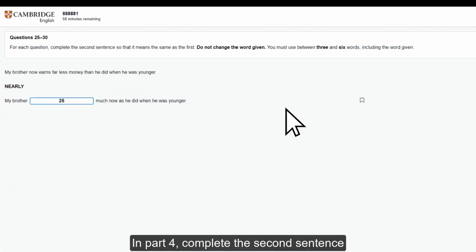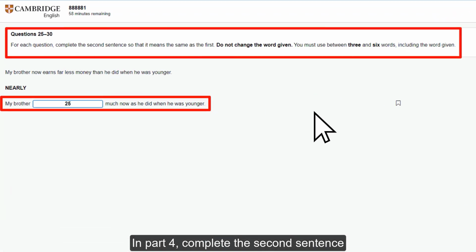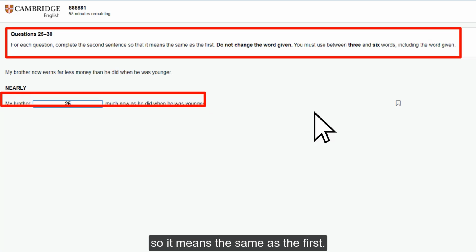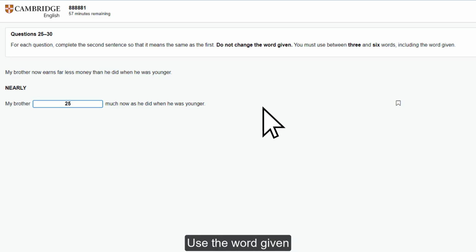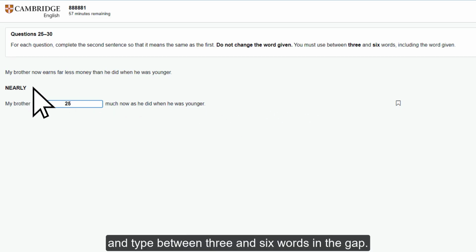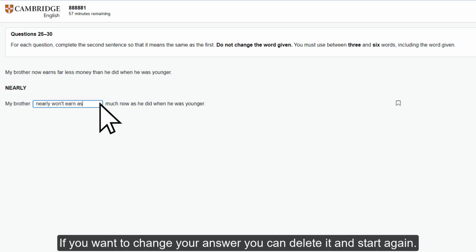In part 4, complete the second sentence so it means the same as the first. Use the word given and type between 3 and 6 words in the gap. If you want to change your answer, you can delete it and start again.